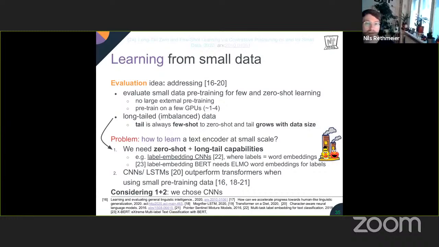And the second thing is this tail problem of a data set. You can ignore it and make your data set nice, so learning is easier, or you deal with it, but then it grows with your data size. So this problem becomes worse the more data you have. And that's why I think studying it is interesting. So the problem then becomes how to learn a text encoder at smaller scale. And because of what I just said, basically what we want is zero-shot learning and long-tail capabilities.